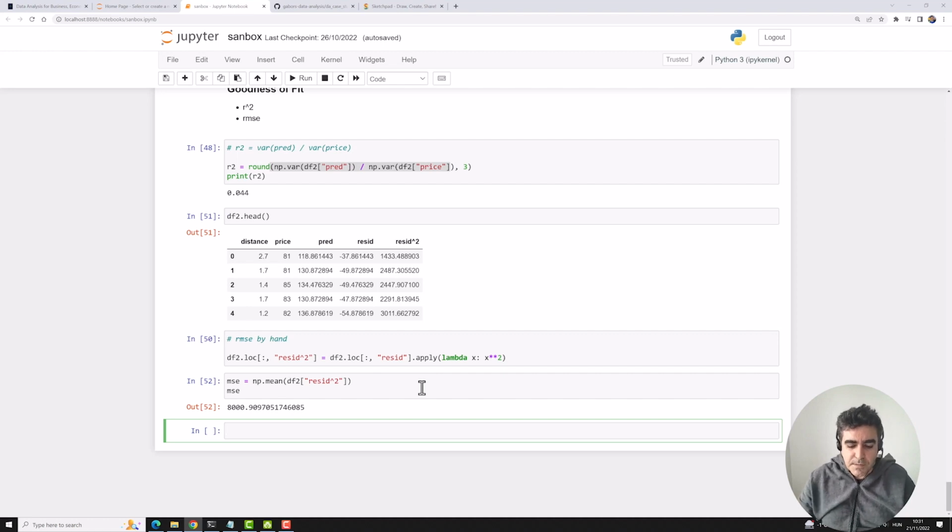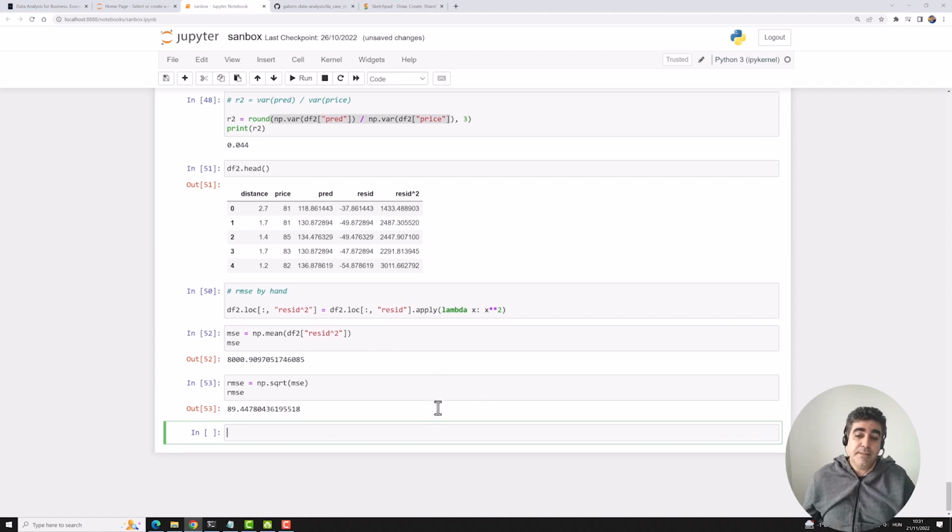And here comes the RMSE to the rescue. For interpretability, it is really better to take this square root. And np.sqrt, if you hit tab, you will see your options, and then you are going to take the square root of MSE. Then you will see 89.